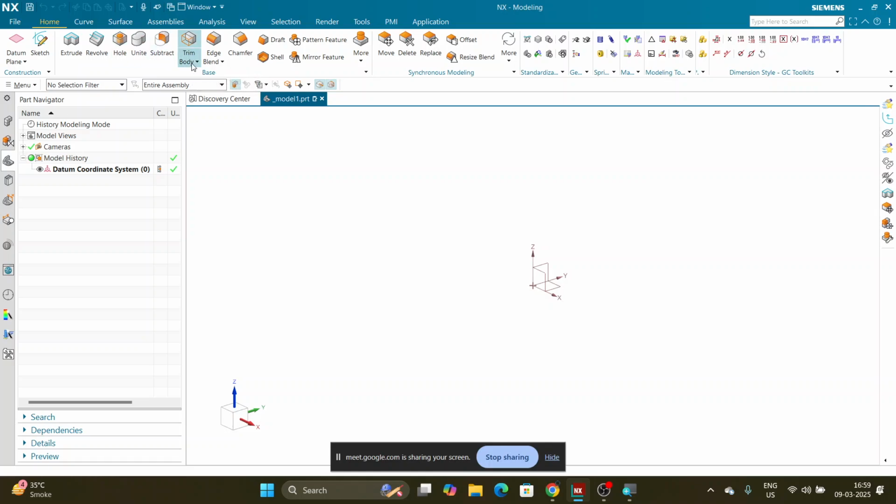Some commands you might find different, but basically those are very simple commands. It will not take much time for us to understand what they do. You will find a command called edge blend, which is similar to fillet. We have chamfer, we have shell, we have pattern, all those things we have over here.